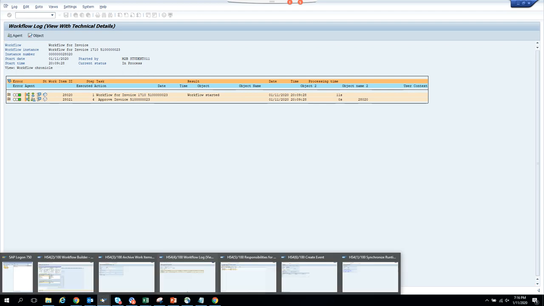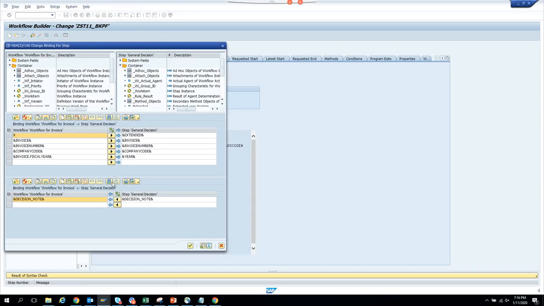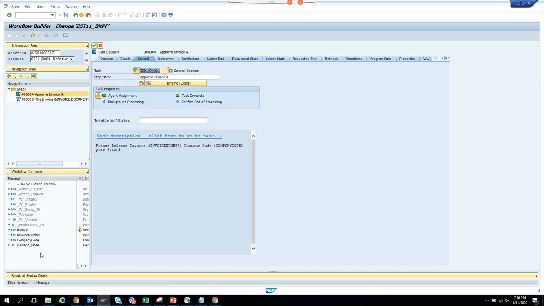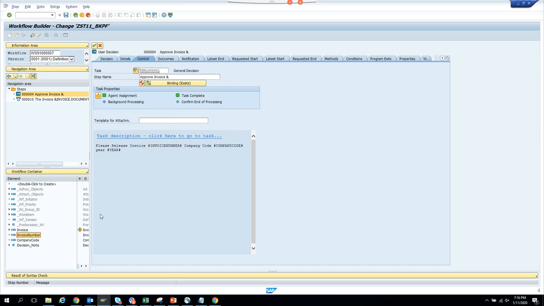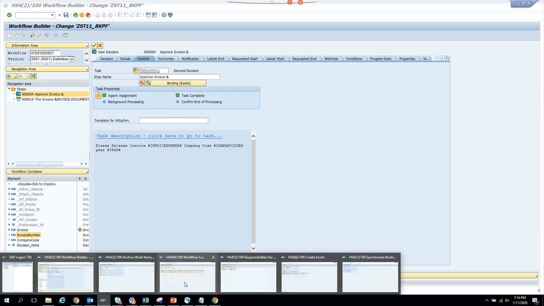So let's do one thing, go to the workflow, invoice number, invoice to invoice number, company code, decision note. Okay, I'm just making sure this was import export. Yeah, this looks good. So why is it not triggering?